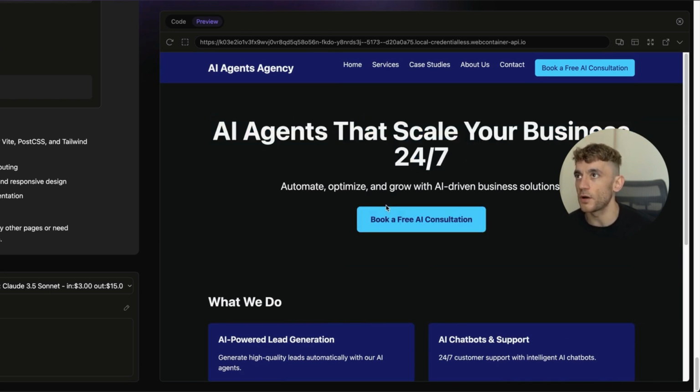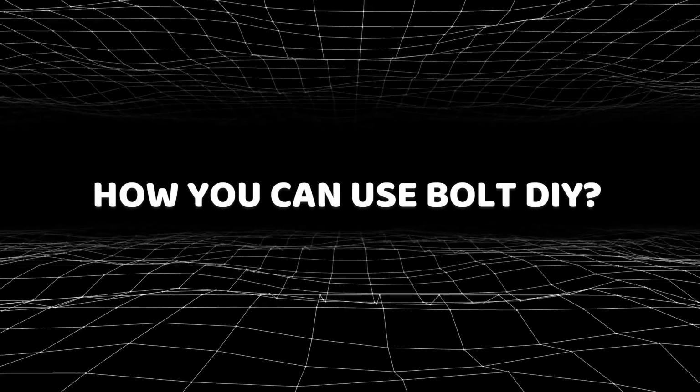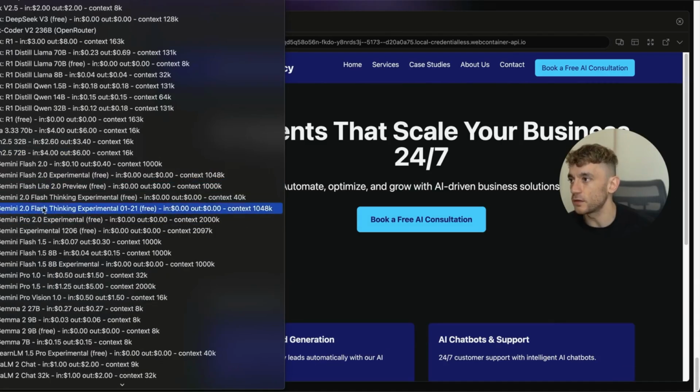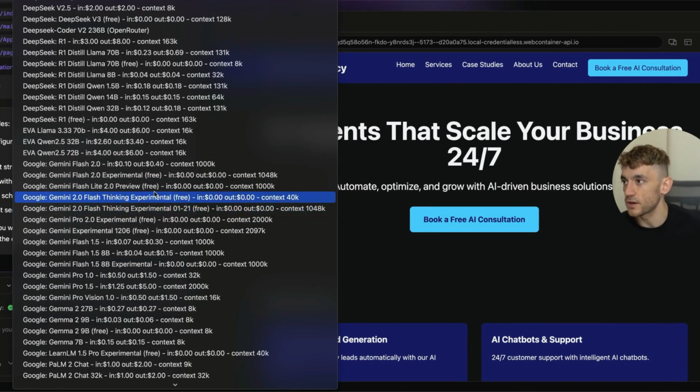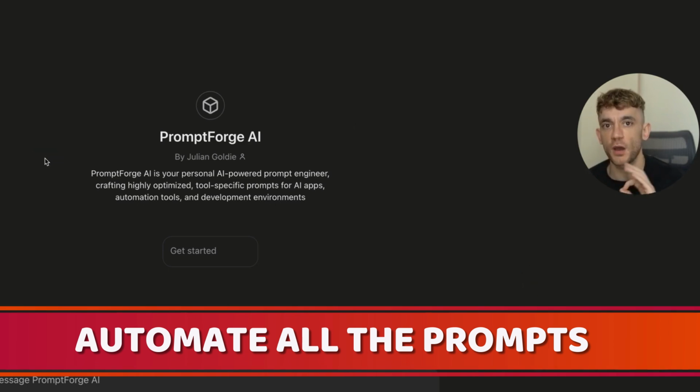We're going to build a lot more out today, but I'm just showing you examples of how you can create the prompts, how you can use Bolt DIY, what sort of use cases you have for it, plus how to plug in and switch between APIs. Plus, if you're using the Google Gemini Flash thinking models or Flash 2.0 experimental models, then it is super, super powerful.